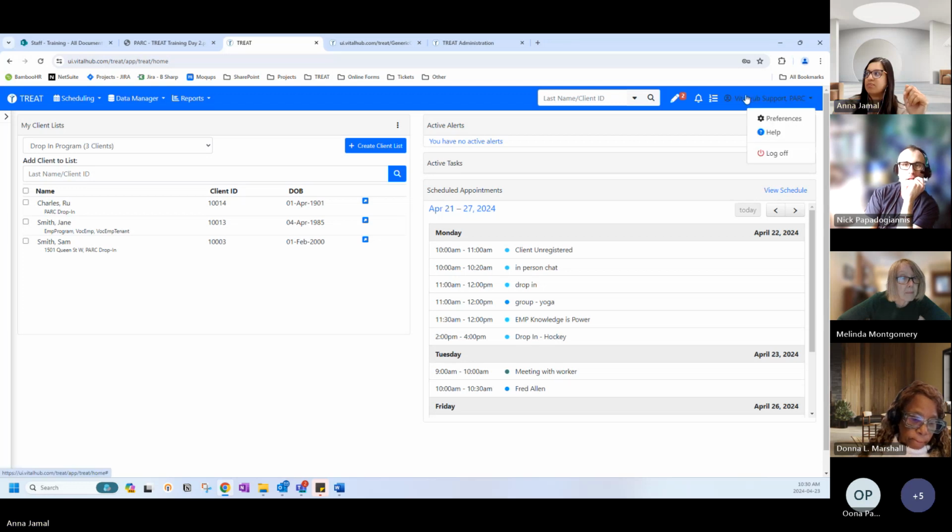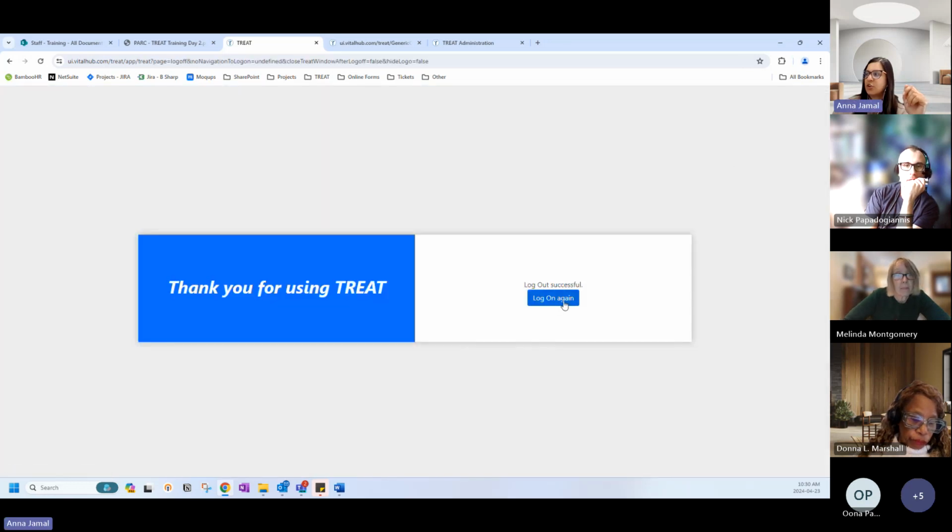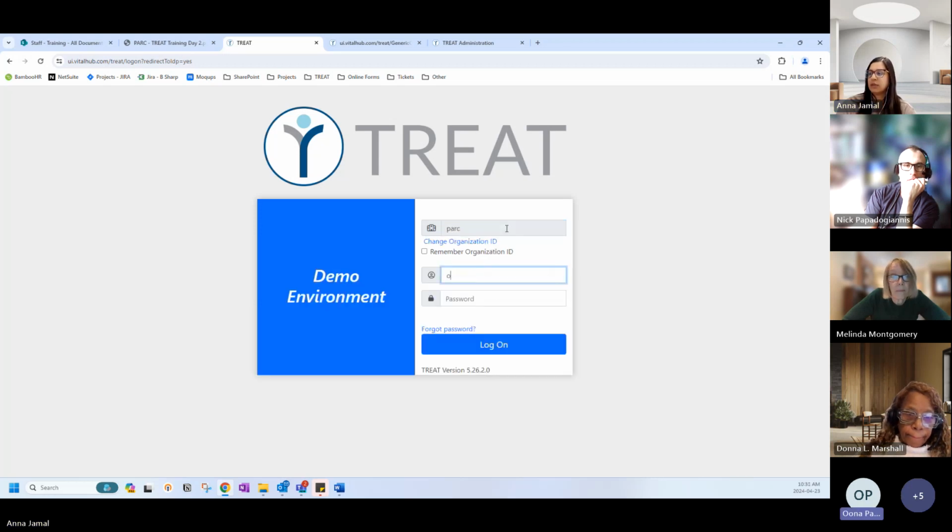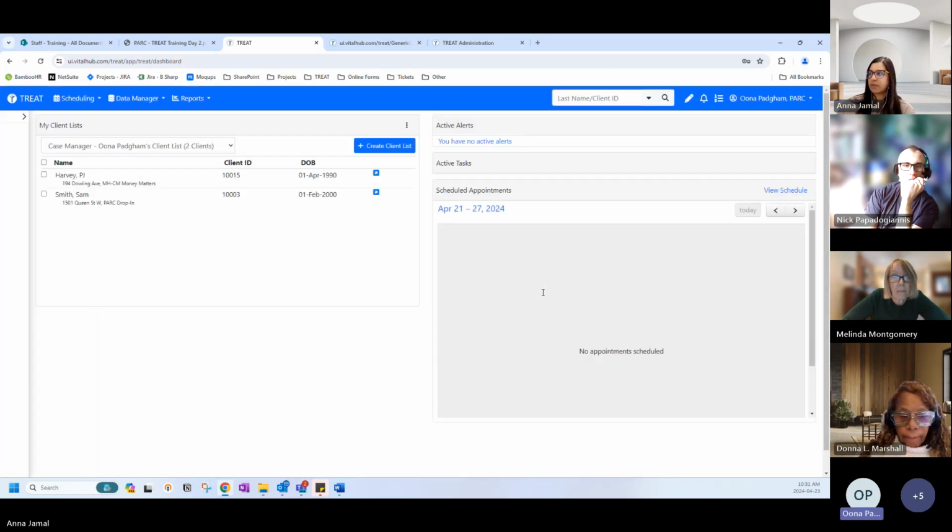Oh, no, you never changed your password, did you, when I sent you your original one? I did not. Okay, let me just see if I can log in as you, because I'm going to use you as an example. Perfect.